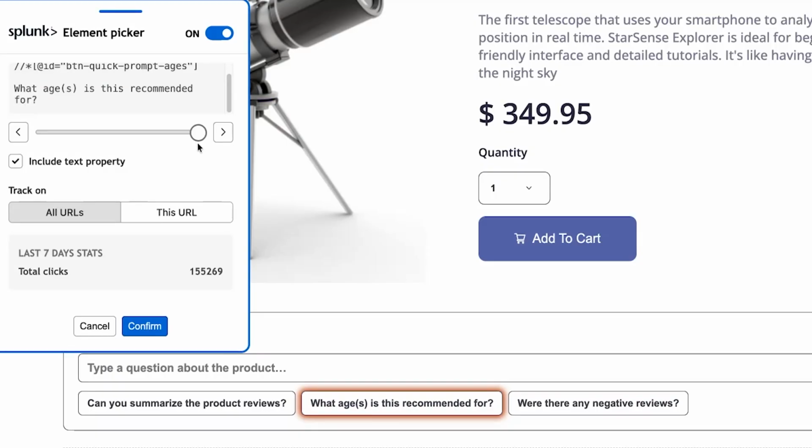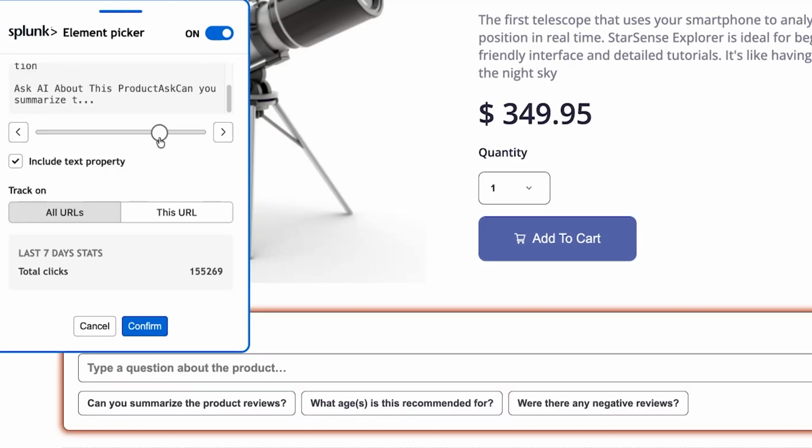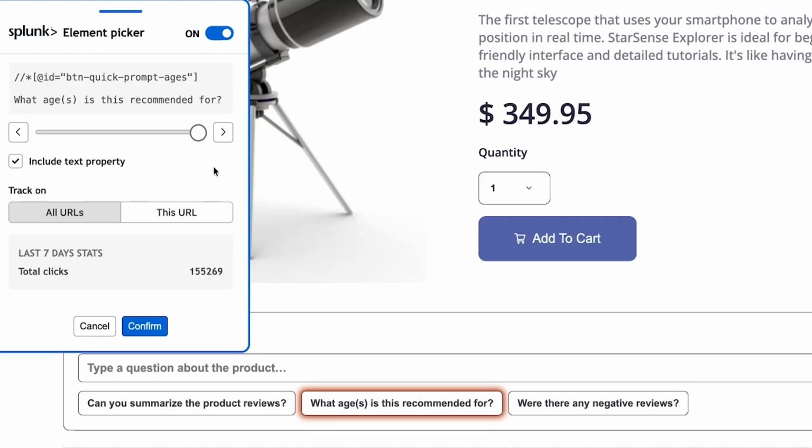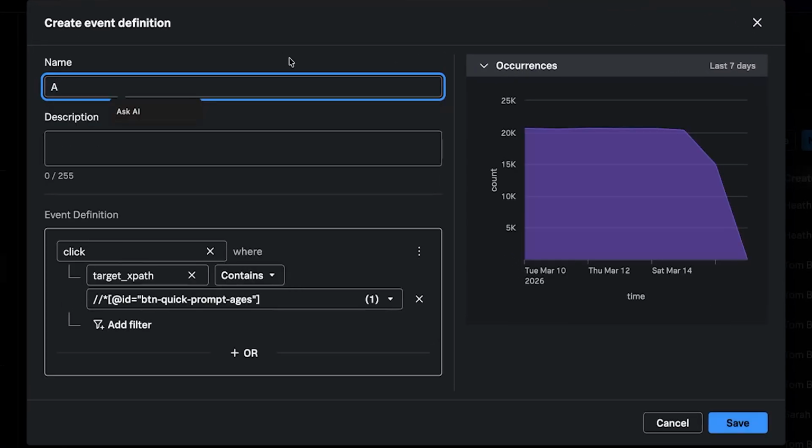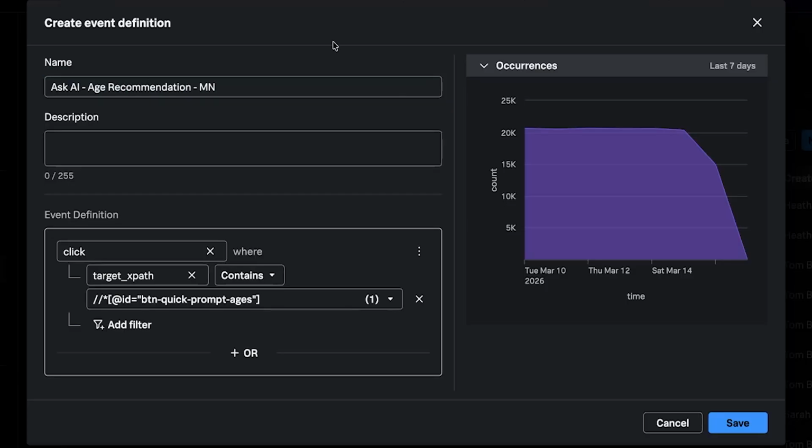Once I've selected the element, I can also adjust that selection here and toggle on or off whether I want to include the text properties, as well as whether Digital Experience Analytics should track this element on all URLs or only this specific product URL. I'll select Confirm, and this takes me to the Create Event Definition form. After giving the event definition a name, I'll select Save.